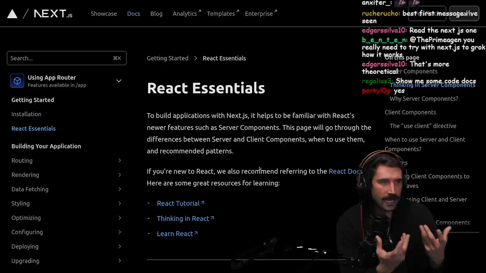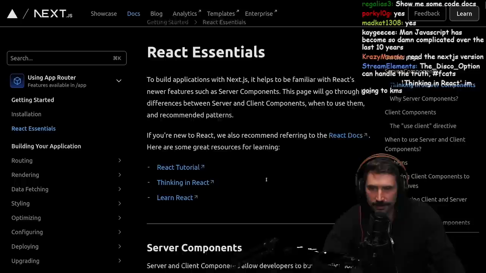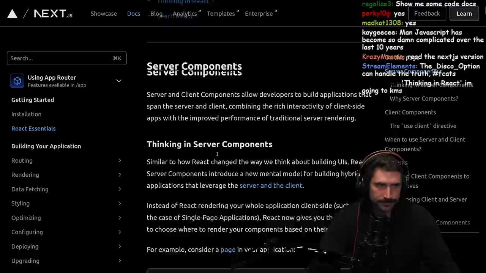To build applications with Next.js, it helps to be familiar with React's newer features, such as server components. This page will go through the difference between server and client components, when to use them, and recommended patterns. If you're new to React, we also recommend referring to the React docs. Okay, I'm not new to React, per se, definitely new to this whole server components thing.